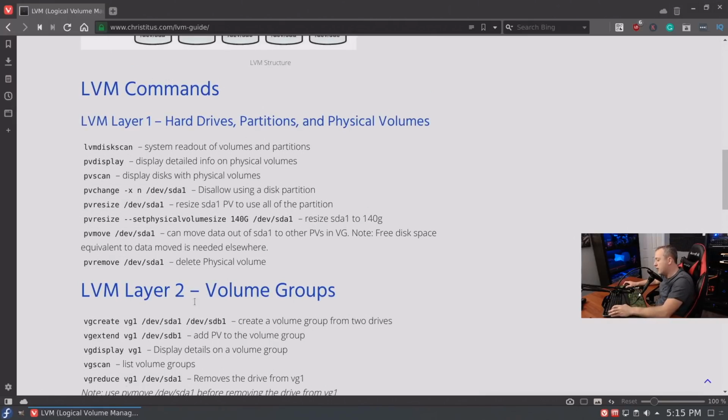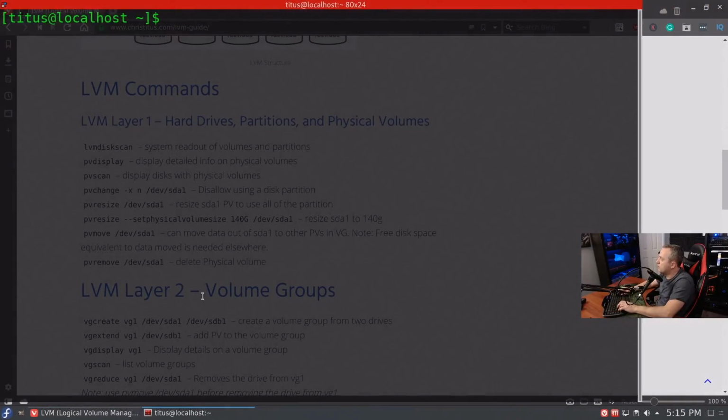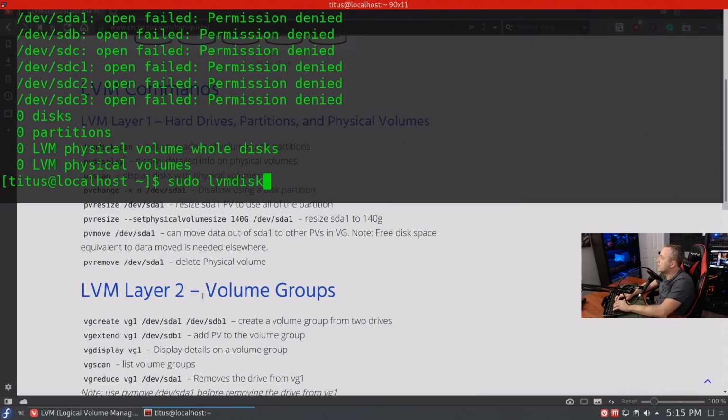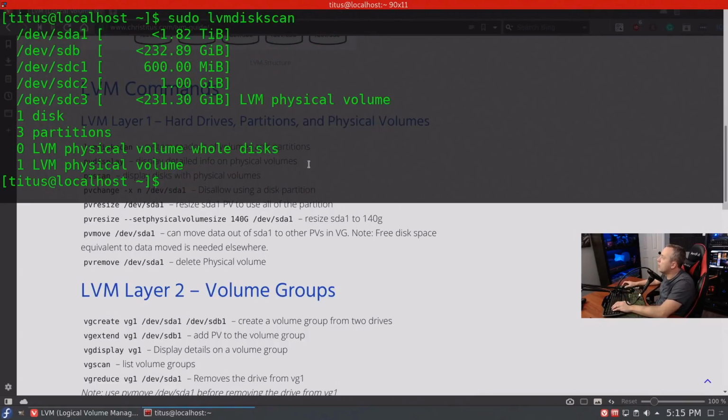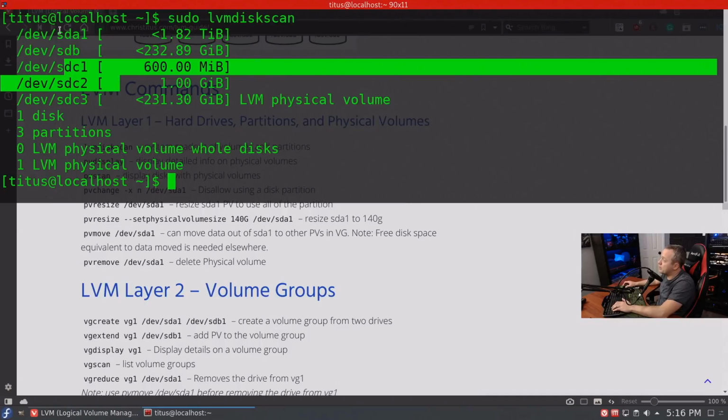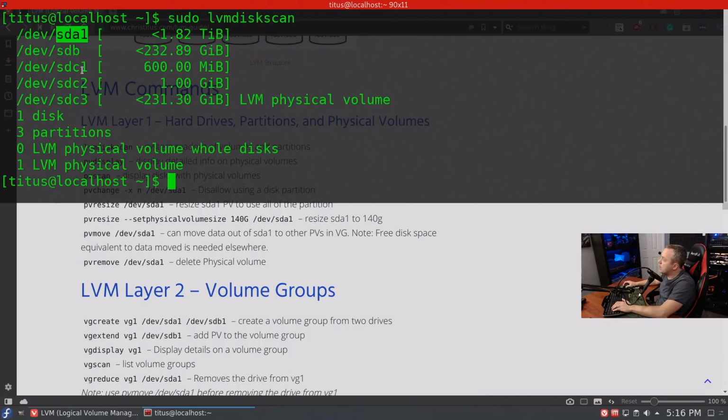So we'll start out with an LVM disk scan. We'll pull up our terminal, sudo lvmdiskscan. And this kind of tells us what all we have. Right here, we have a logical disk volume on SDC3. The others are actually not. This is a UEFI installation, so this is reserved specifically for that. SDB and SDA do not have any kind of LVM set up either. So now that we see these things, we only have 3 partitions that aren't used for an LVM, and that's SDA1, SDC1, and SDC2.